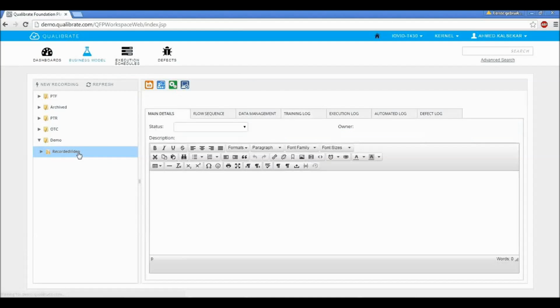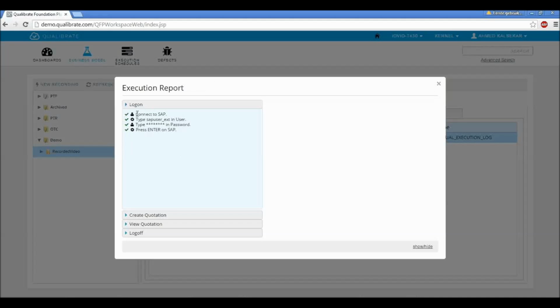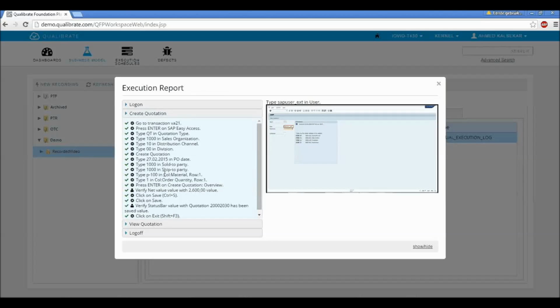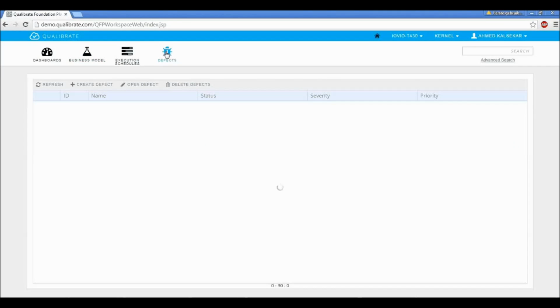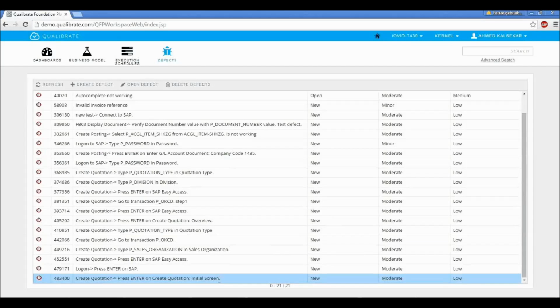Once I have completed the manual execution, I can find the log in the execution log tab with the details of the execution. The gear icon depicts where the Do It For Me was used to perform the action. The person icon is shown when it has been performed manually. Pressing Show Hide reveals more technical details of the step. Coming to the defects module, you can see the defect that I raised has also been created.